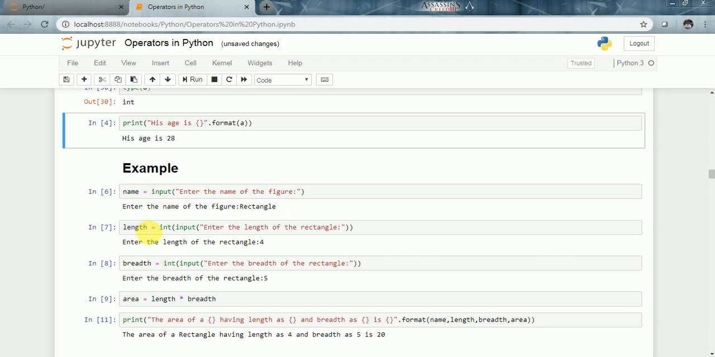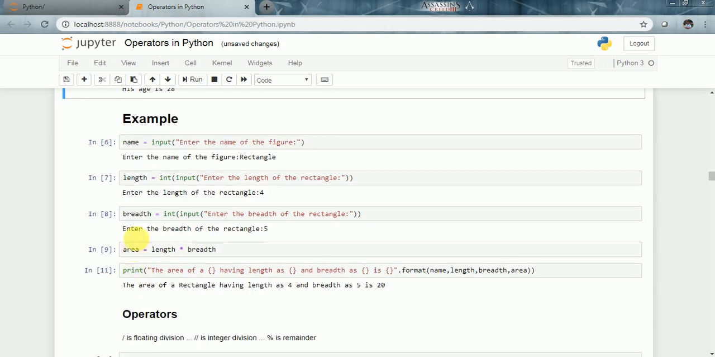Then you have taken the length. Length has to be an integer, hence you have typecasted it. Again breadth, again it is being typecasted. So 4 and 5 are the length and the breadth, and area is length into breadth. Finally you print it, the area of the name of the figure. So the area of the rectangle having length 4 and breadth 5 is 20. This is a simple example demonstrating how you need to take the input from the user and to use it.